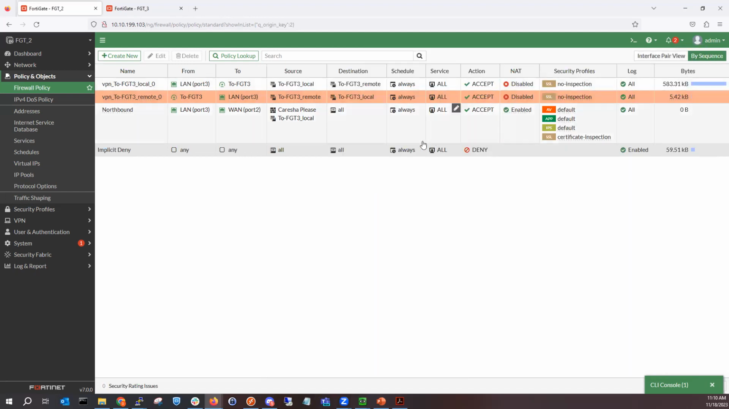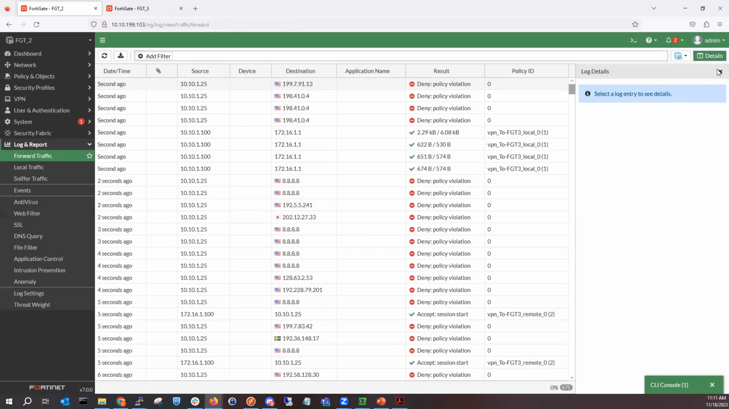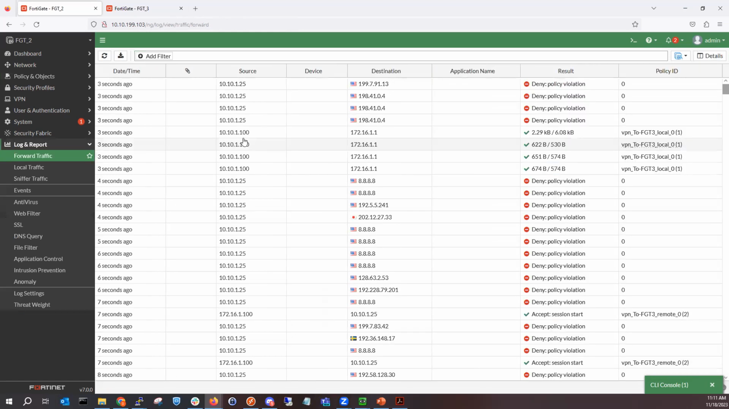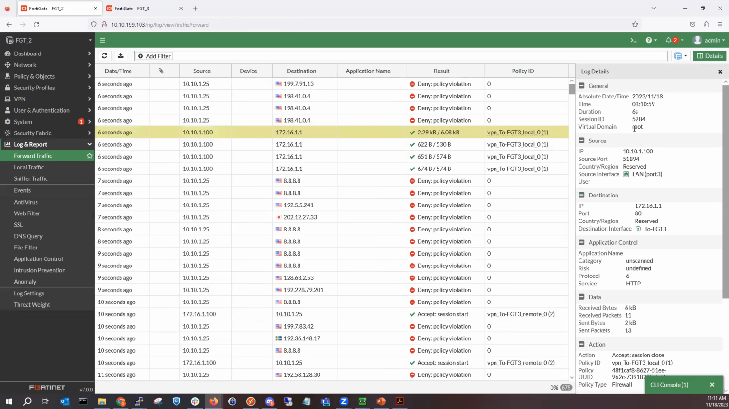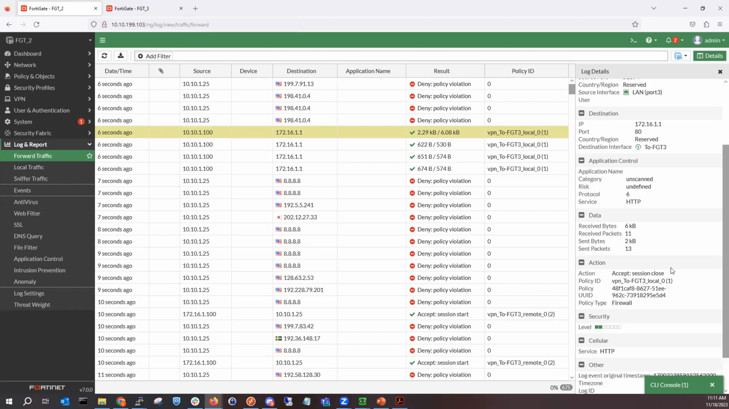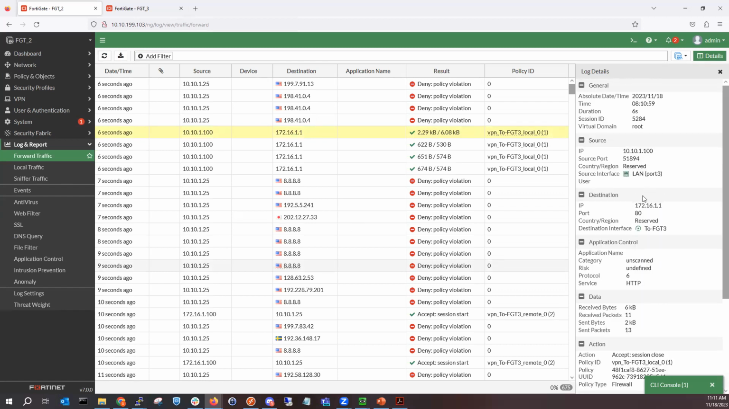Now if we go to the logs, we can see a few things. If we take a look at that log, we can see the source was port 3, and the destination was this. Of course, it accepted, the session was closed, it worked. Don't worry about these denies. But why was it allowed? Why did all this pass through?